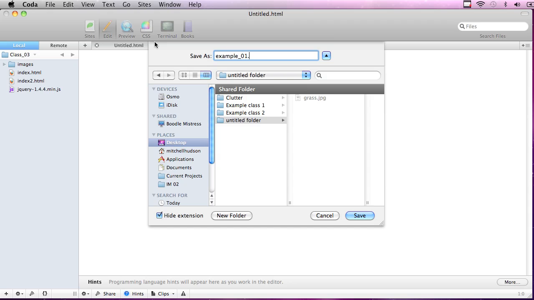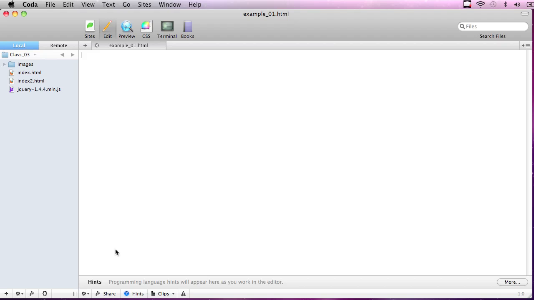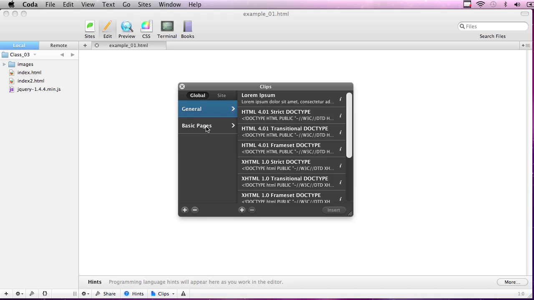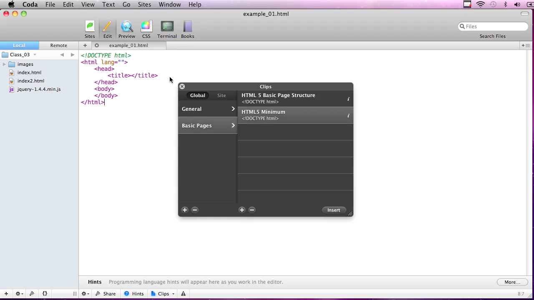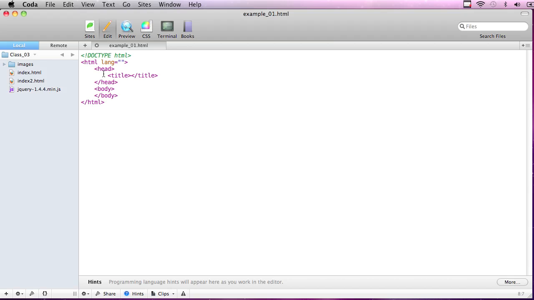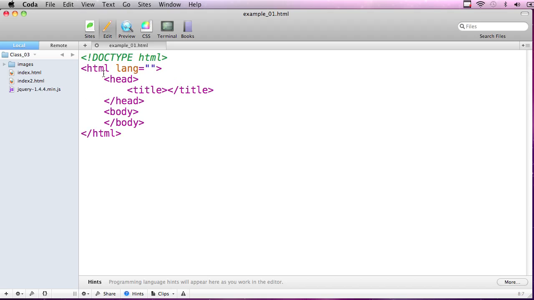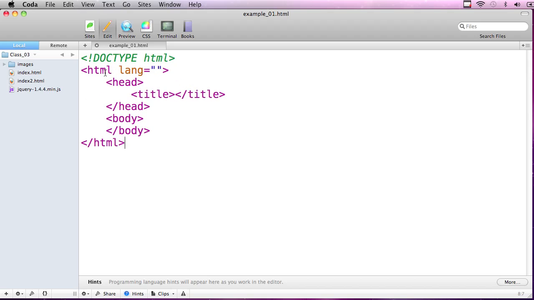example number 1.html. And using Coda's clips option here, the clips palette, I'm going to get the minimum page structure there. So I just have my HTML tag, my head, my body tag, my title tag. You can just type this in, and you can use any HTML editor that you like. And this is what I'm using, okay?